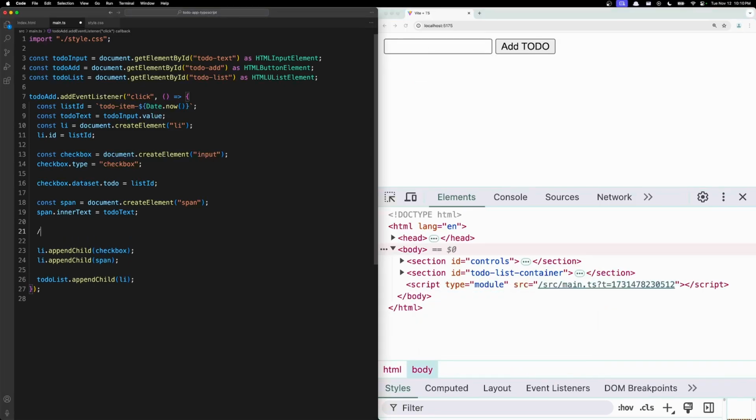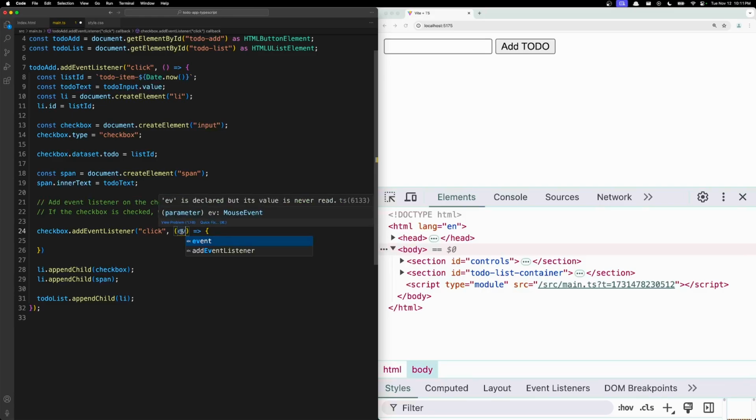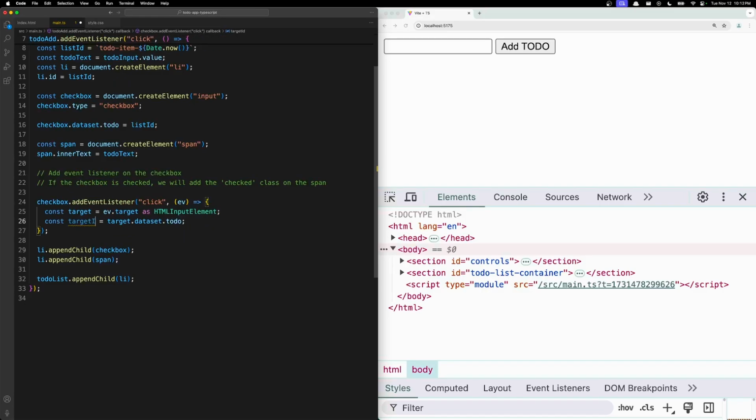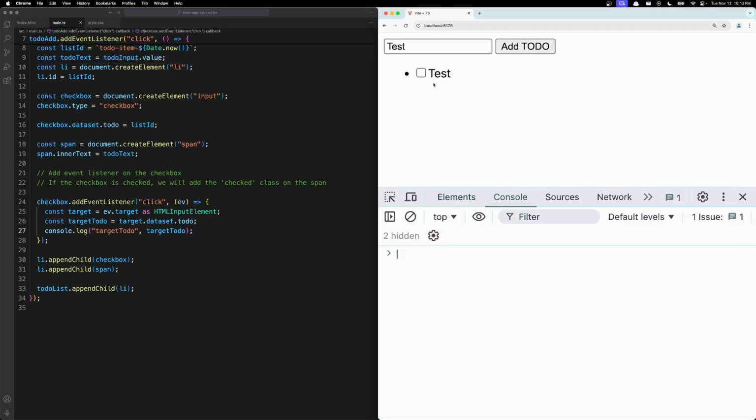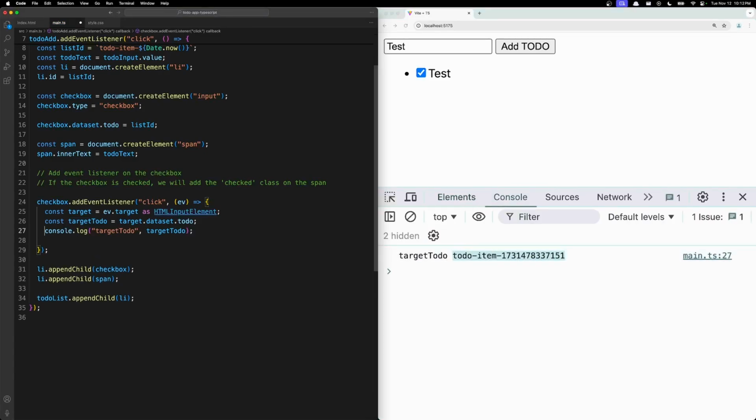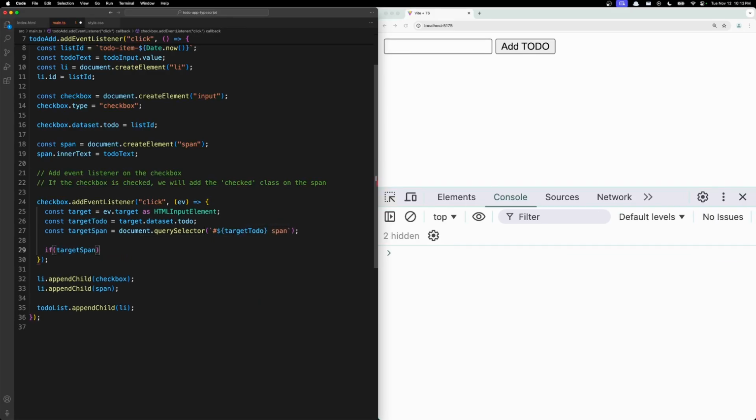So now what's going to happen is we're going to add an event listener on the checkbox. We can add an event listener on click. We're going to capture the mouse event, which is the click. Here we can target the to-do that we want to find. Now when we click here, we need to go and find this element. So now that we have the ID that we grabbed from the data attribute, we can use it to find the span by using the ID and navigating through the DOM until we find the span that's inside the ID that we are passing here. So if there is a span, we are going to update the class name to either checked or empty.